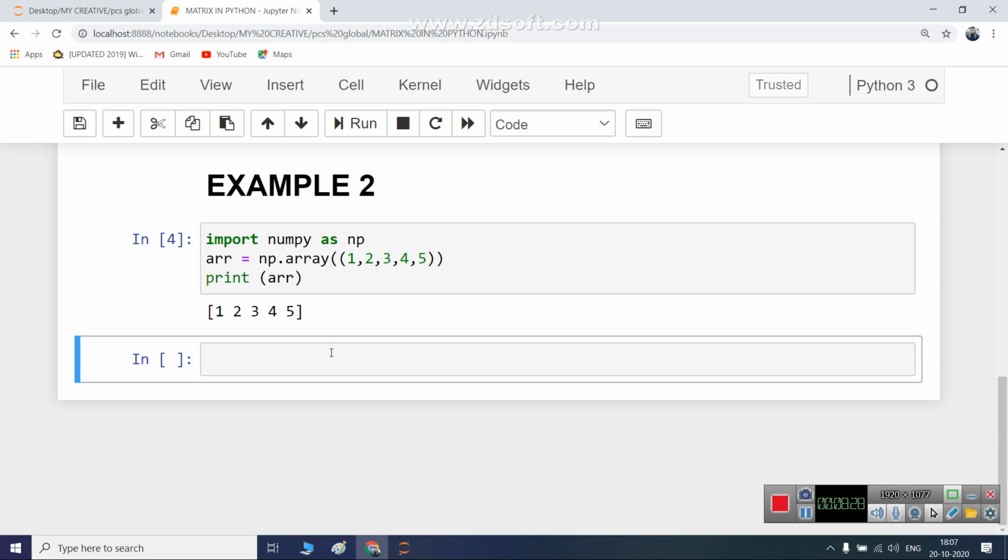Today's session is up to this much, and in our next session we will learn more about the dimensions. I have no more time for today's session, so I have to stop here.